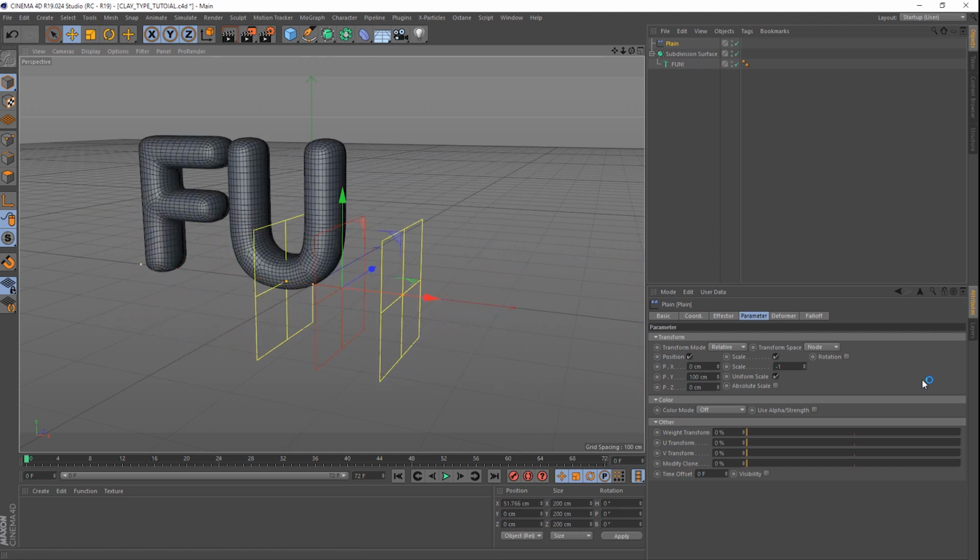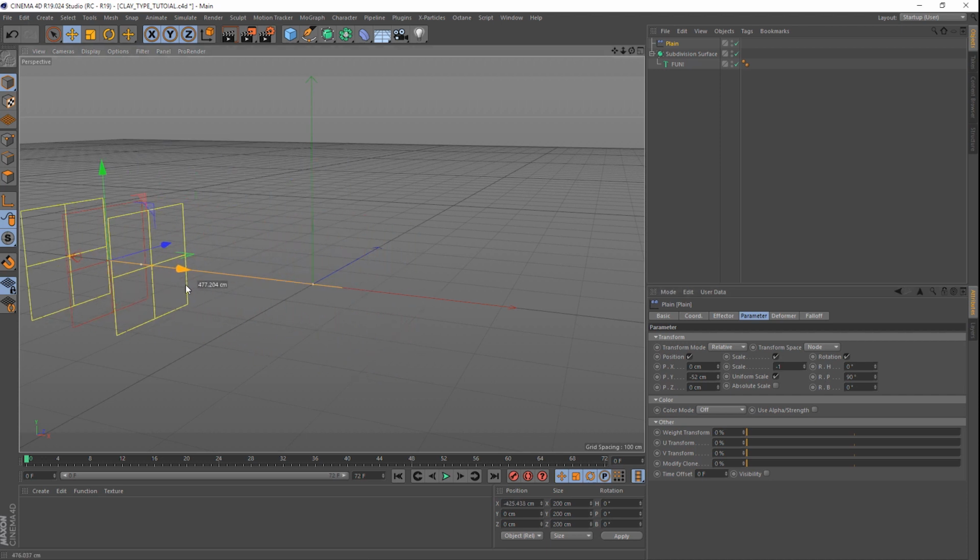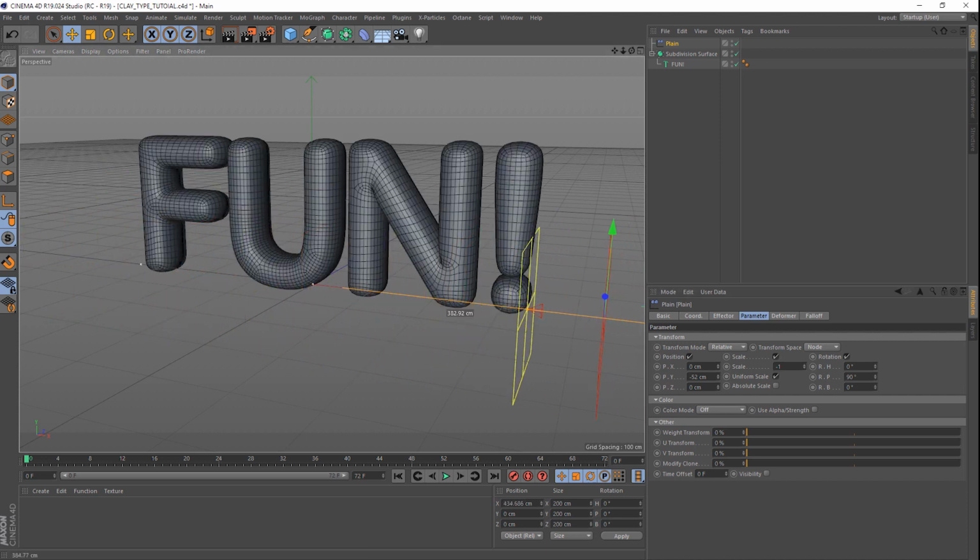But we want them to look nice and cartoony, so we'll add a bit of position and rotation. So -52, I think, in the y-axis, and we'll put 90 degrees in pitch. Okay, that's looking pretty cool. Let's animate this bad boy.